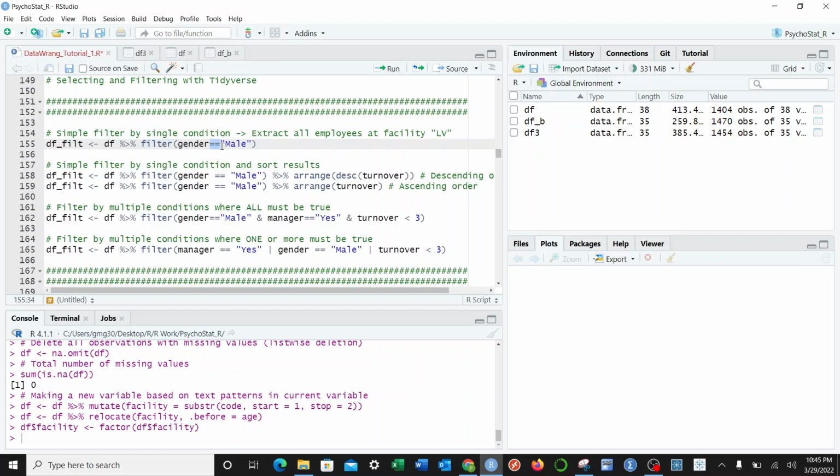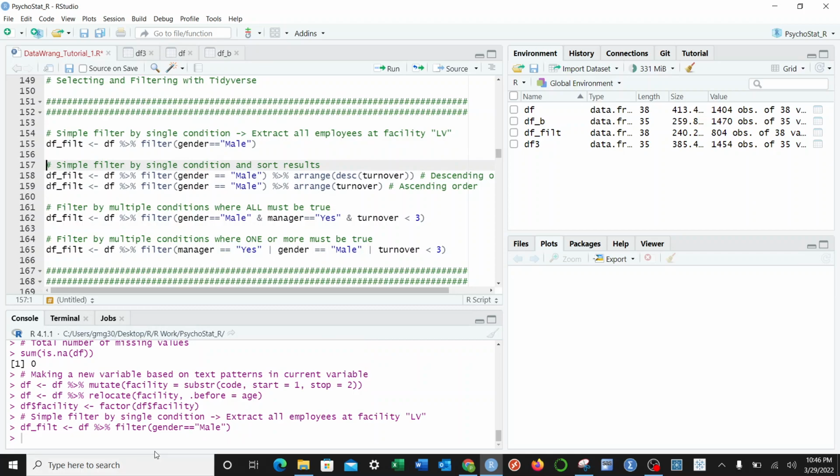Importantly, you have to use double equal signs if you're doing what's called a logical proposition. In other words, a logical proposition just means you're doing something that's coded as either true or false. So this is going to tell R to search for every observation where gender is male. Again, you cannot use one equal sign. It has to be two equal signs. Just to recap, I'm making a new data frame that I'm calling df_filt, and I'm going to take my old one and apply this filter where I'm filtering for only the people whose gender is male. So I will take a look.